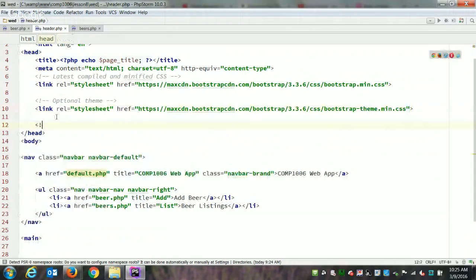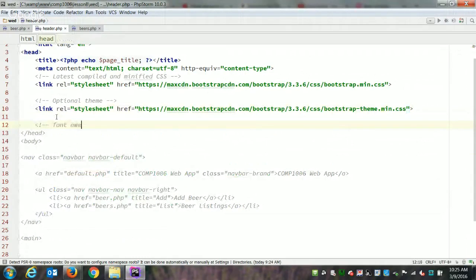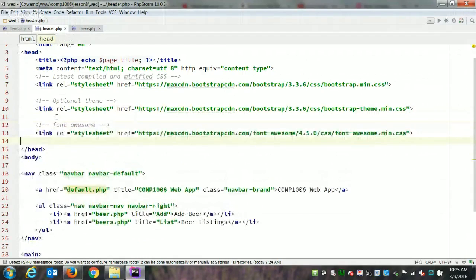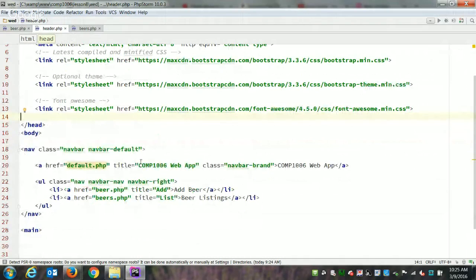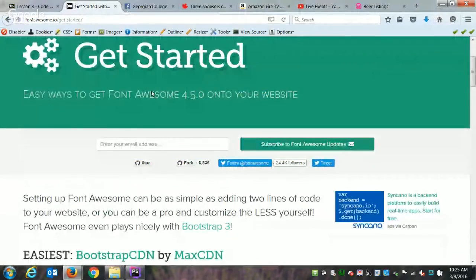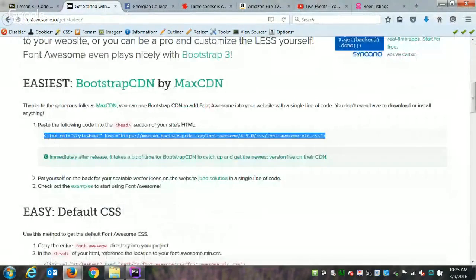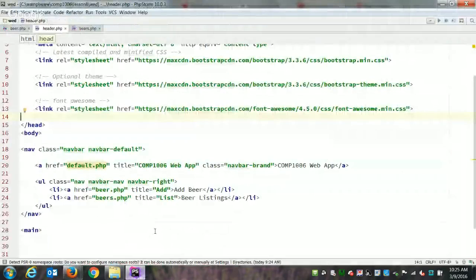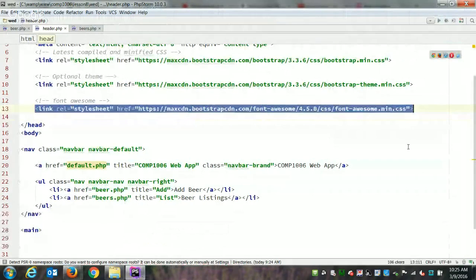So I'll just go into my header, and under my Bootstrap links, I'll just paste in that CSS link. And now we have access to all of those hundreds of icons that Font Awesome gives us. So just go to fontawesome.io, click Get Started, and scroll down to this first section and copy that line that I've highlighted in blue. I know it's hard to read, but you can probably see it on your own screen. So we'll copy that line, and we'll paste it into our header.